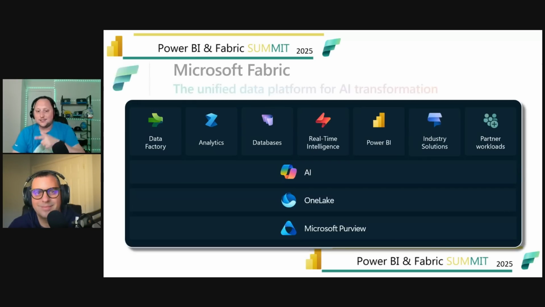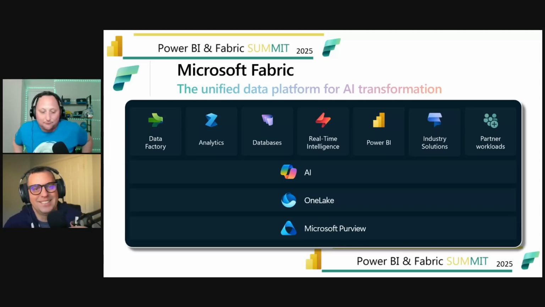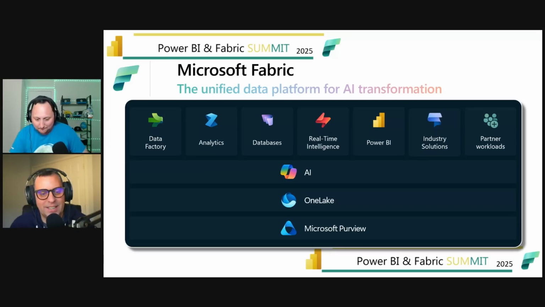Well, with that said, Gaston, yeah, your turn. You can talk more about Fabric and what effectively the AI skill is and all the stuff. Yeah, right on, Alex. Thanks.